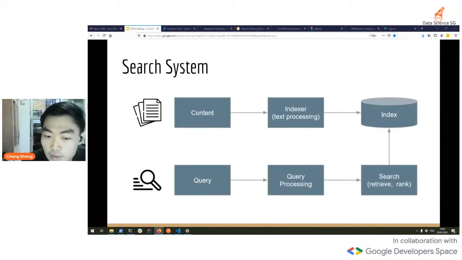So let me first begin by sharing more about search systems. Even though it is a search and QA project, and I would say QA is the slightly more interesting part of this project, the search part is also a very important step of this whole system, because it's the preliminary step to improve the QA performance. I'll elaborate more about that later on.